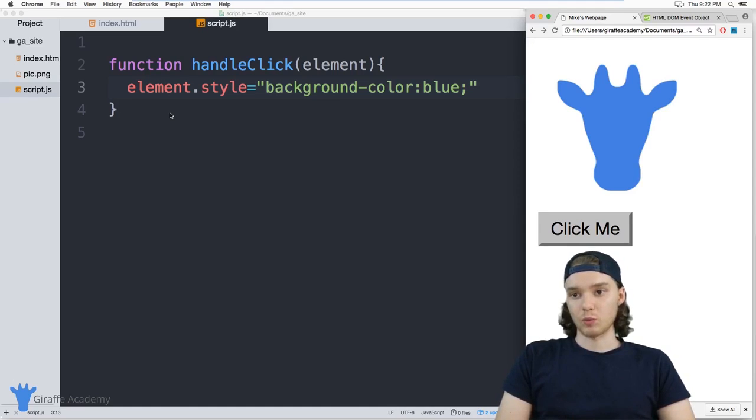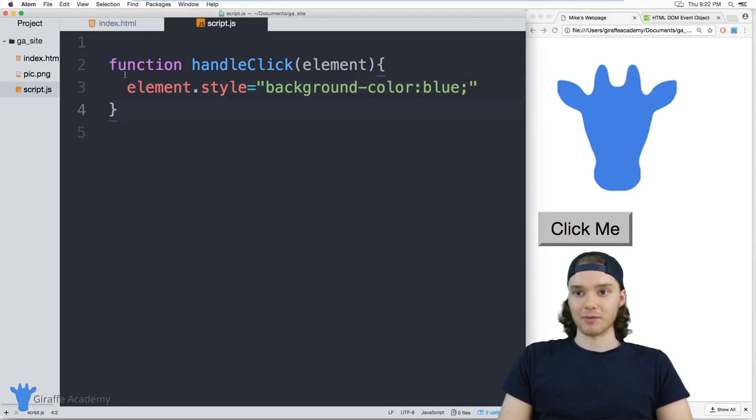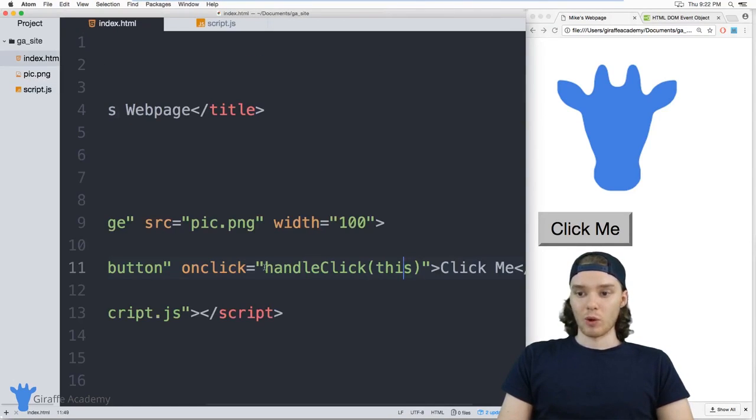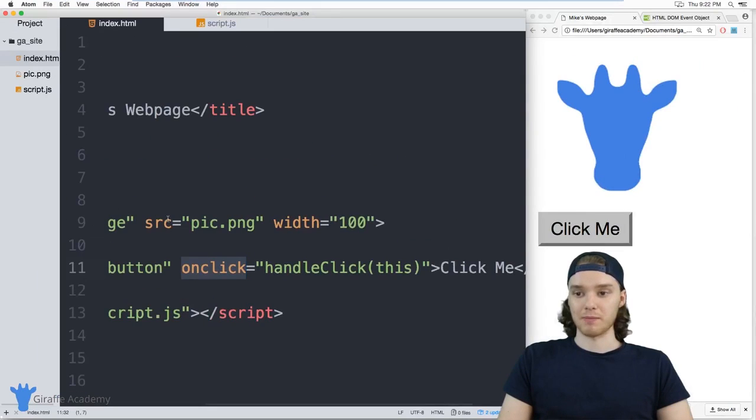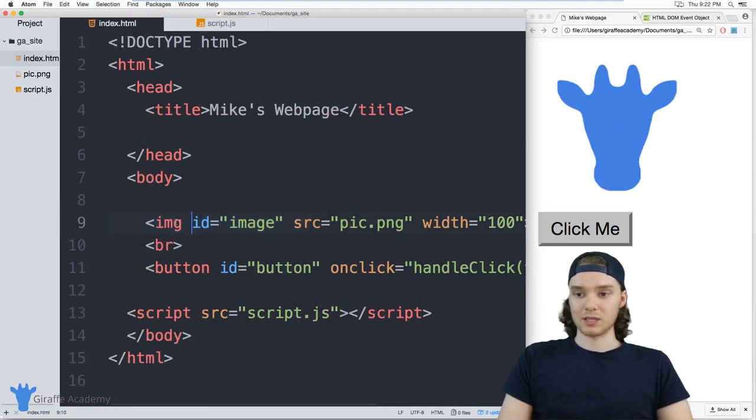There's another way that we can do it though, and we can do it entirely from the JavaScript. When we did this, we had to put this on-click attribute on this actual HTML element. But there's a way to monitor for a click or a different event without having to use the attribute inside the HTML. And I'm going to show you guys how we can do that with this image.